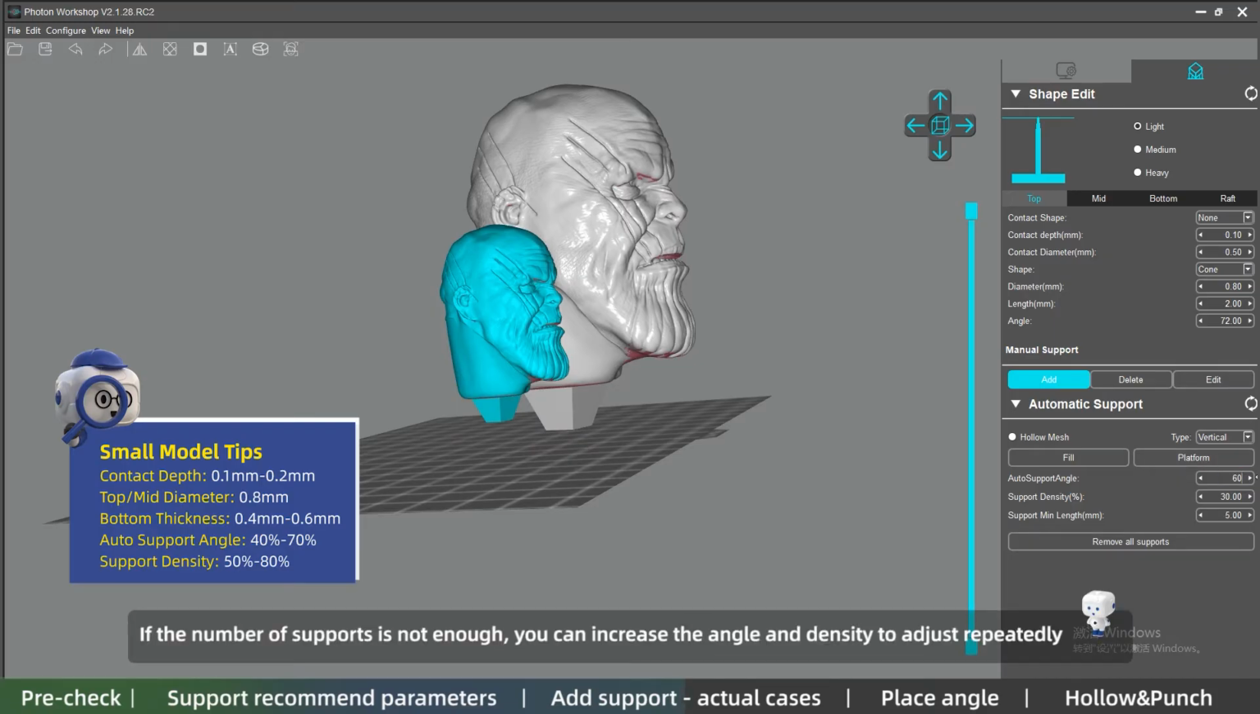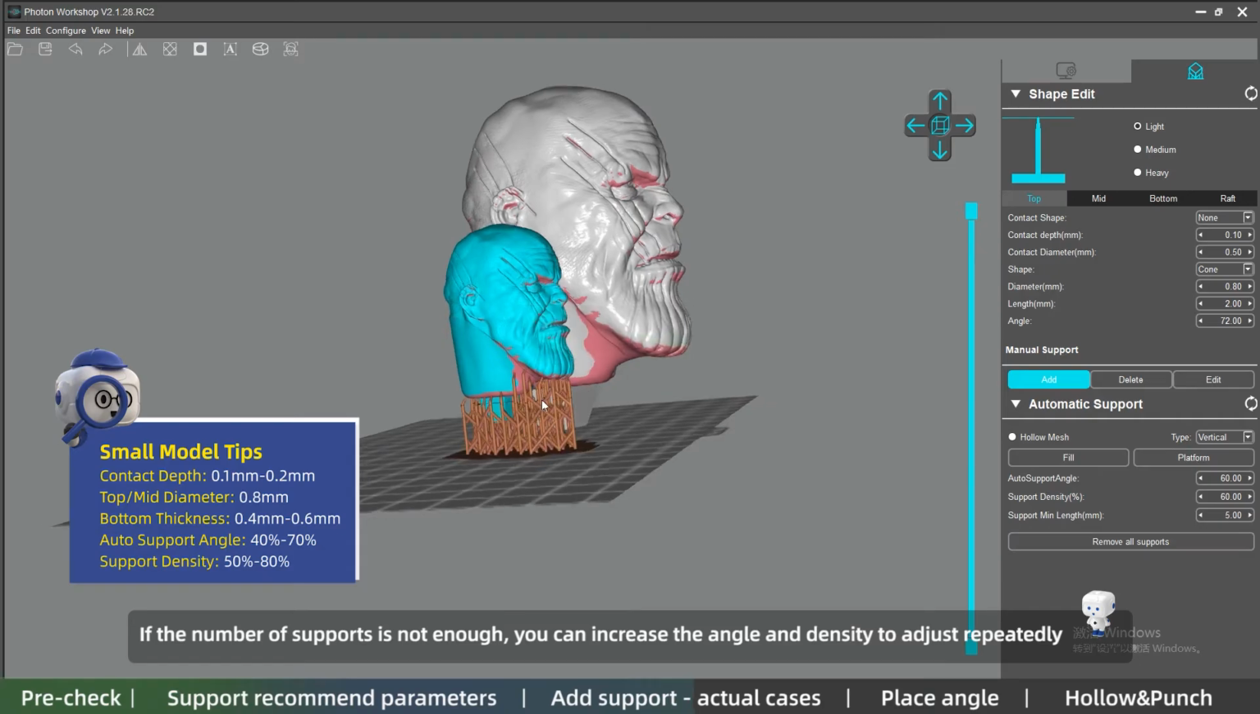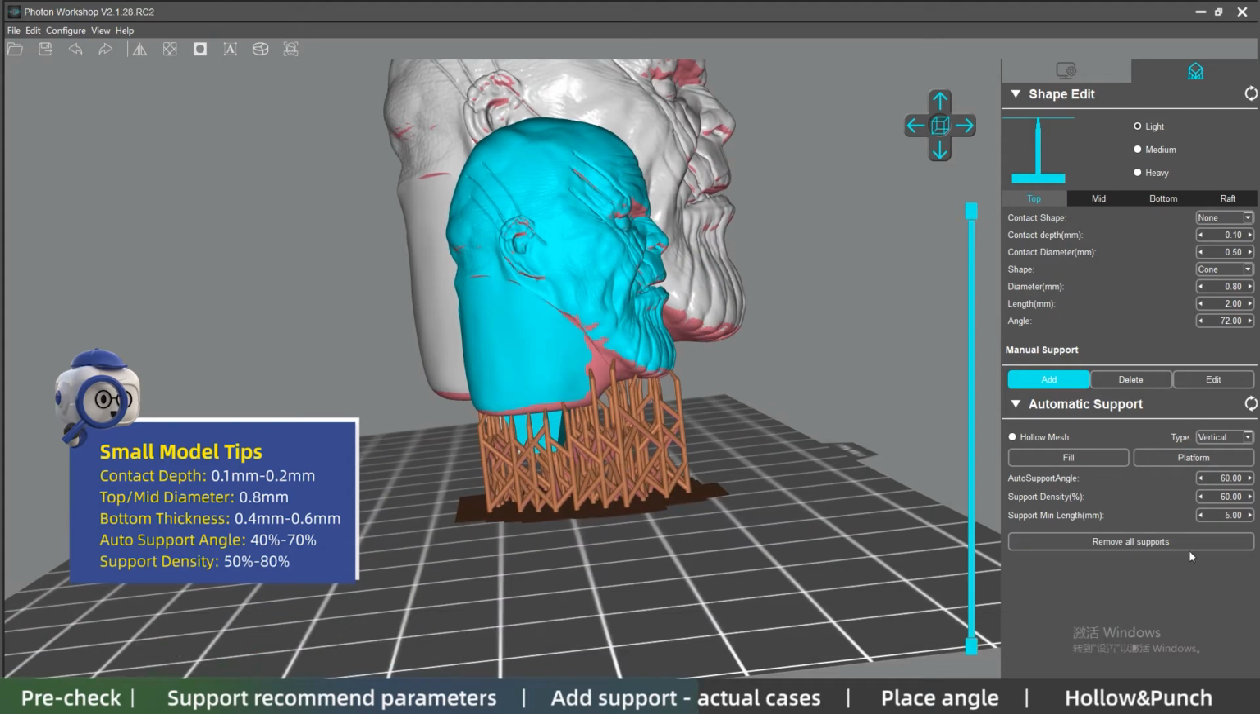If the number of supports is not enough, you can increase the angle and density to adjust repeatedly until you get enough supports.